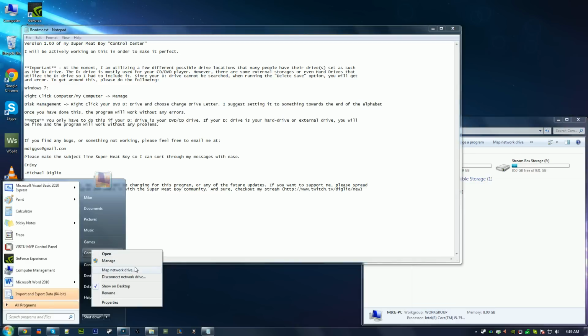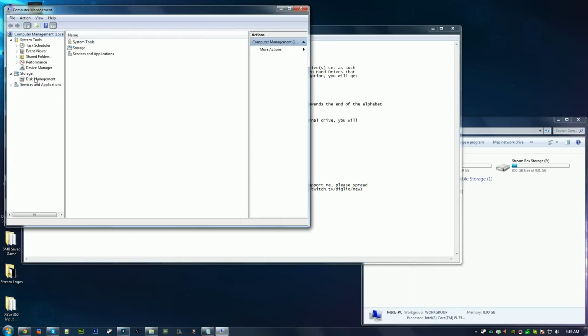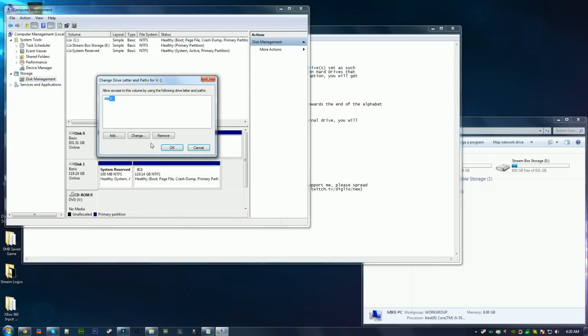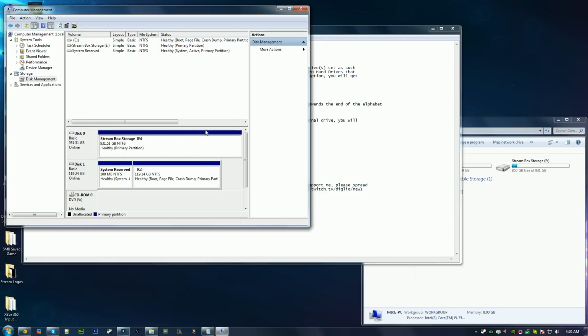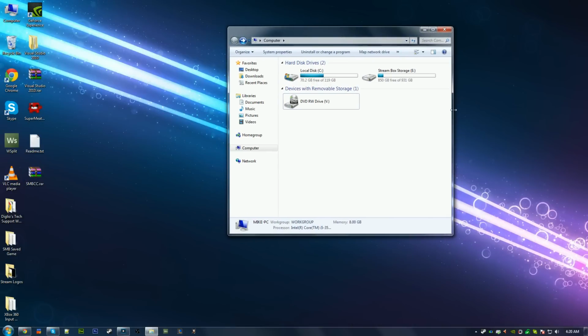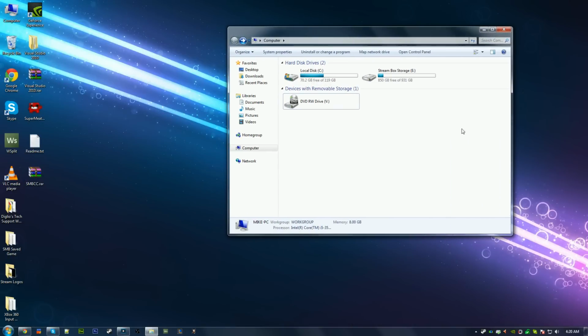You literally right-click your little computer, hit manage. From here you click on disk management. From here you find your CD drive, right-click, and hit change drive letter and path, and you can go ahead and change this to whatever you want. Preferably I would pick something towards the end of the alphabet, just because I covered a lot of different drive letters towards the beginning, because that is generally what hard drives are labeled as. So just go ahead and do that if you need to.